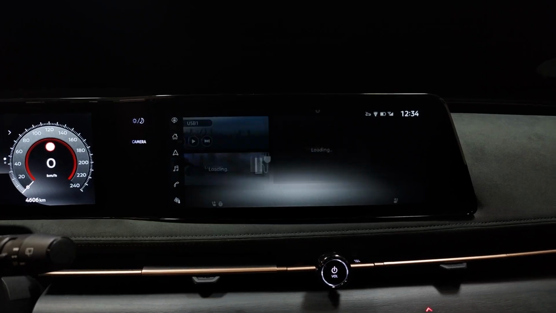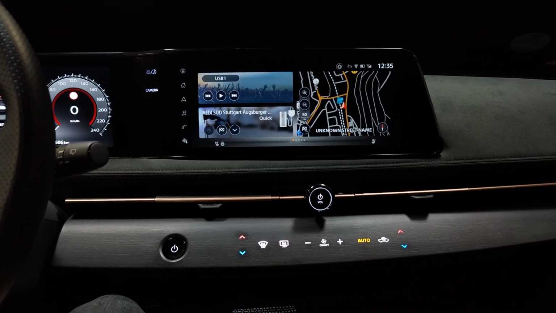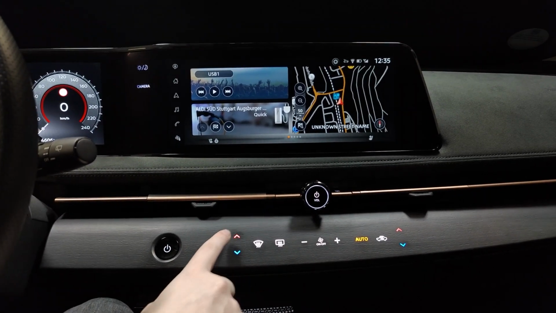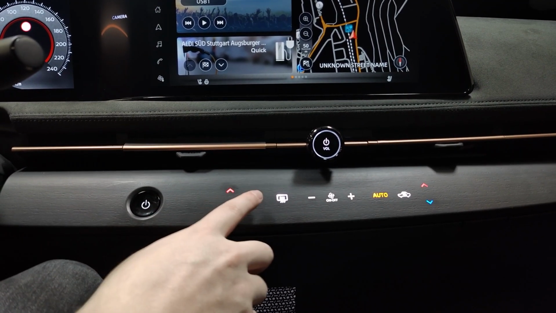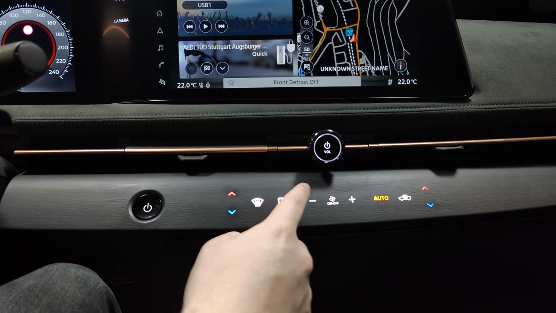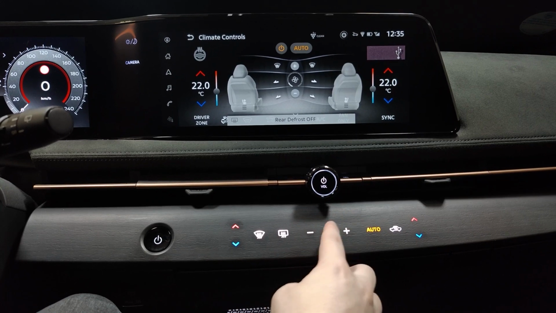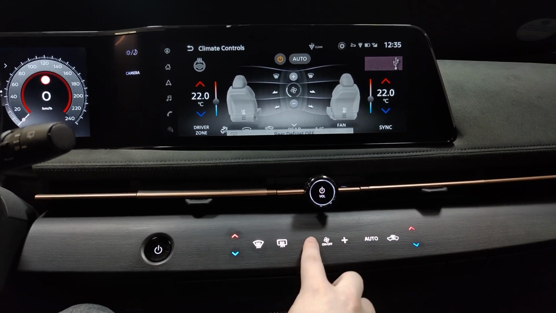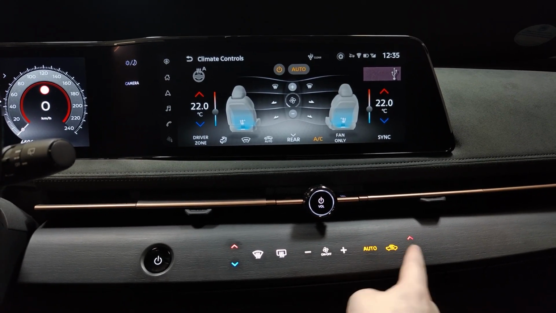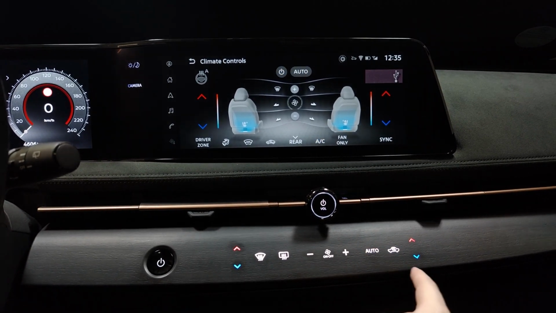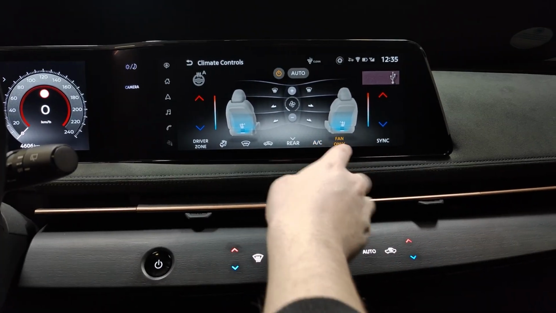Climate takes us straight to our climate controls below the head unit. We can adjust the temperature, activate front and rear defrosting, turn climate on or off, activate auto, air circulation, as well as temperature for the passenger side. The buttons give off a haptic feedback.